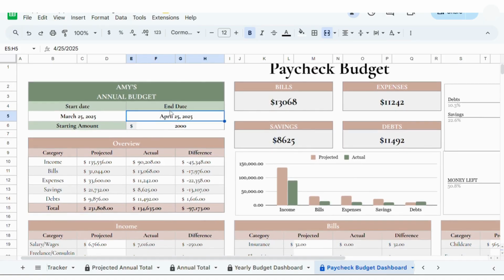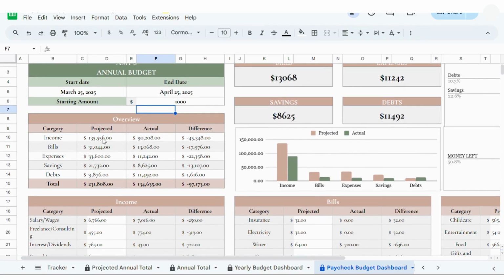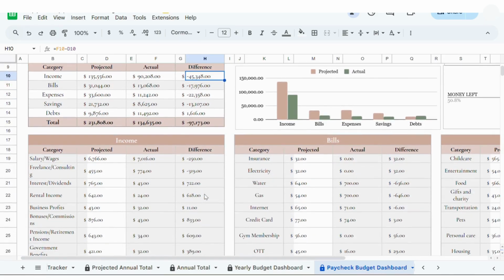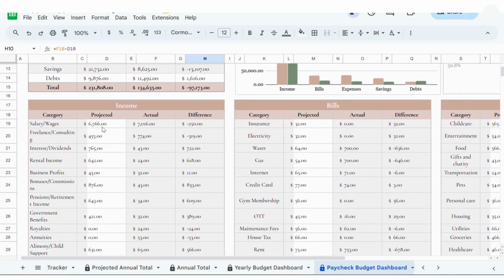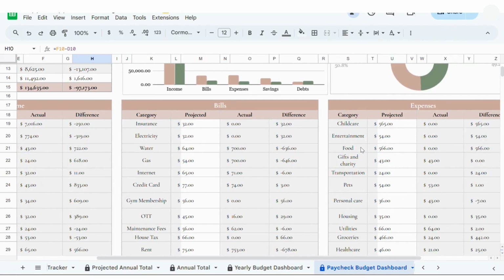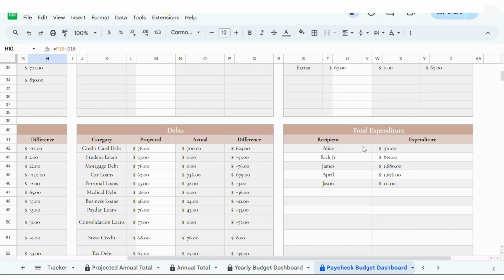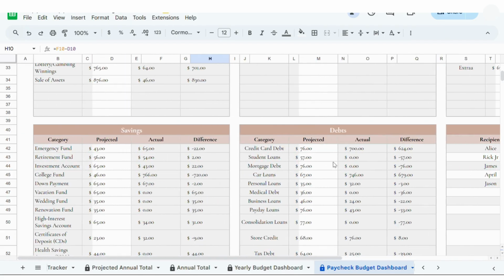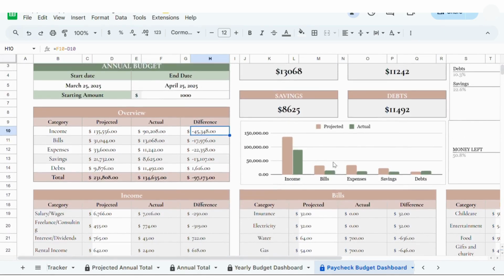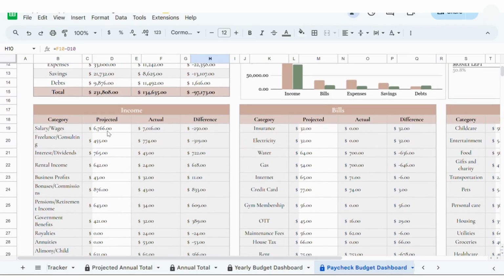So I can just change the date here, and I can also choose my starting amount. Suppose it was around $1,000, and I'll just select this. And here I can see what was my projected, my actual, my difference, and subcategory wise what was my projected income and what was my actual income for bills, expenses, total expenditure. Here you don't have to edit anything. As you can see, you only have to enter the projected cost.